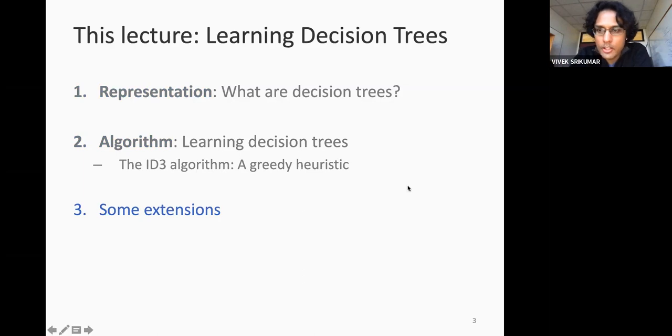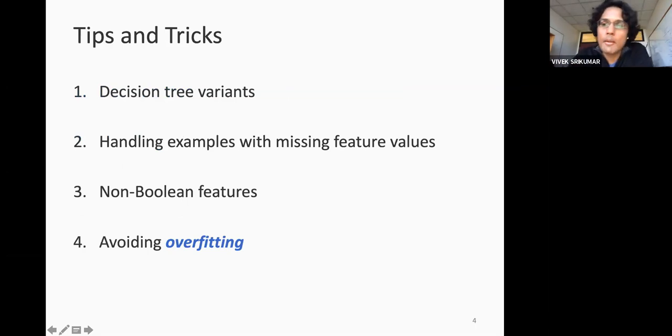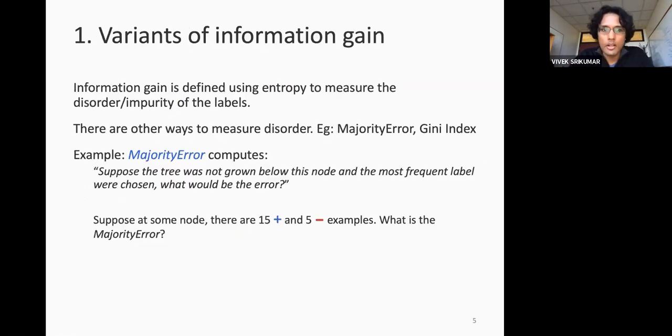The first extension is related to the question that Patrick asked, which is whether entropy is generally used. We'll look at some variants of this entropy-based criterion that's used for growing trees. Then we'll talk about handling examples that don't have all the features, that have missing features. We'll revisit this question of what to do when you don't have Boolean features, but something else. And hopefully most of the time that's left, I'll spend on this question of avoiding overfitting. That's going to be one of the first high-level lessons about general machine learning that we'll take away from this module. Let's talk about some variants of the information gain heuristic.